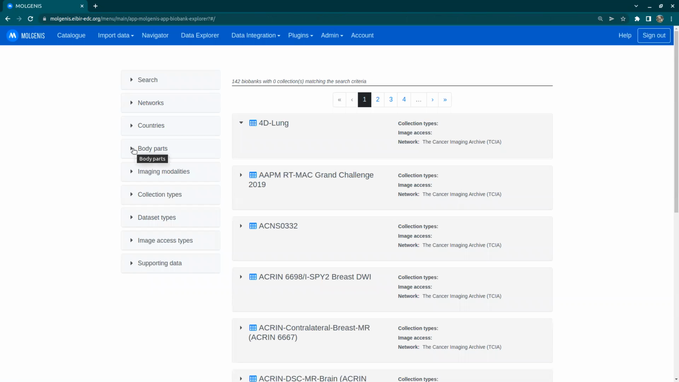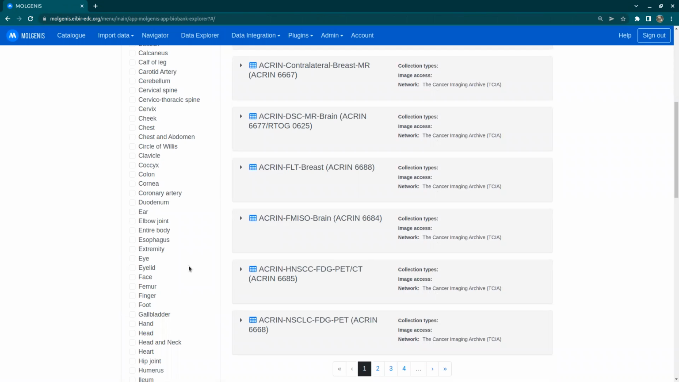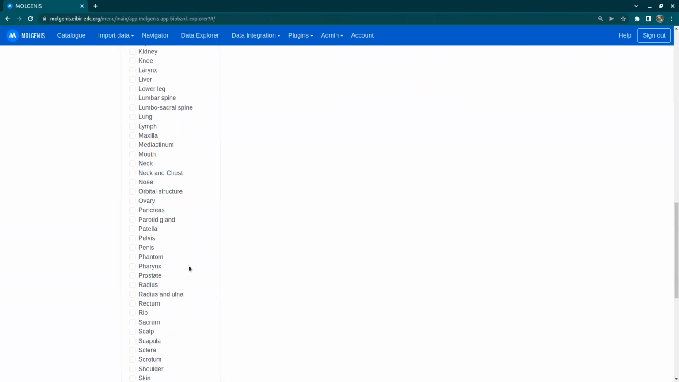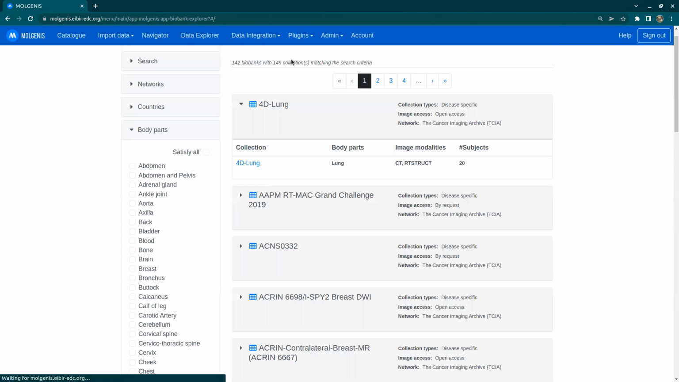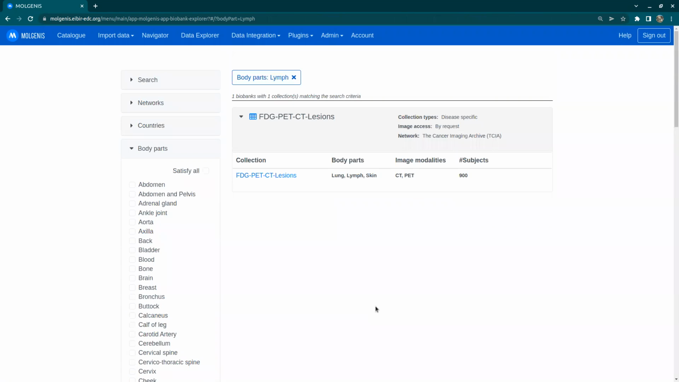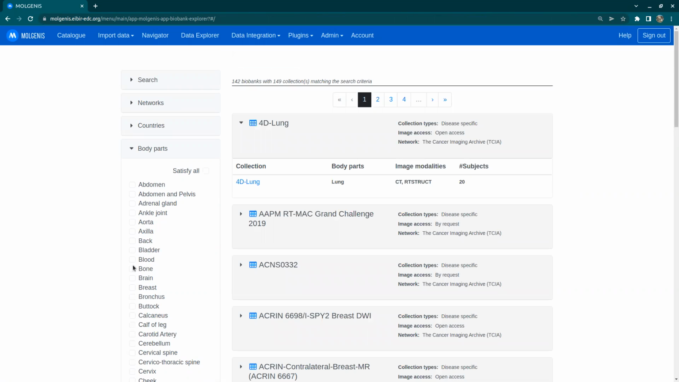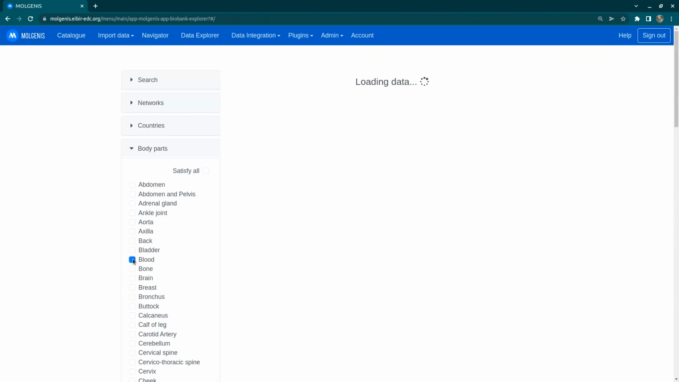So now we're going to check that we have, for example, skin. So we have a skin. We have a few collections with skin, and the one with lymph here, so it was for this one. And then we have blood, bone here as well. Okay, nothing with blood.